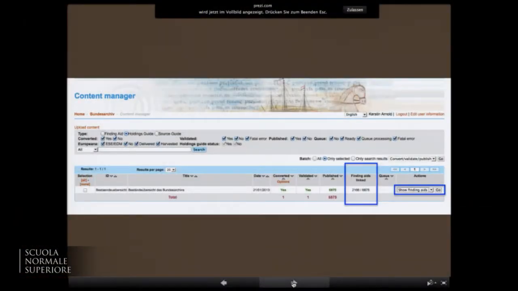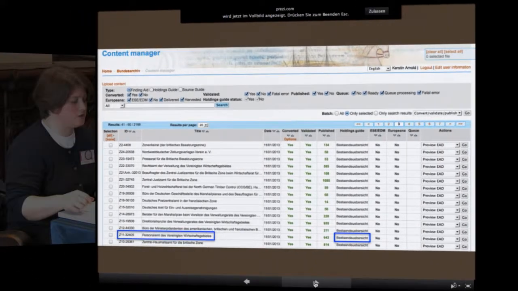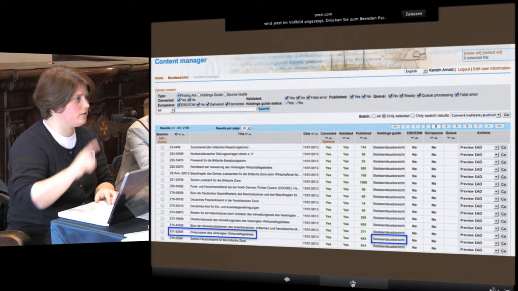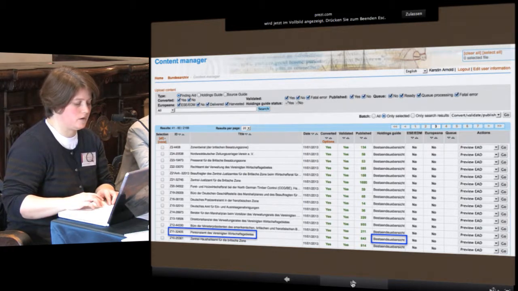And so you also have the option to let the finding aids be shown that are not linked yet or that are missing, just for you yourself to have an overview. And the same thing is also present in the finding aids part of the content manager. So if everything went okay, your content manager should look like this with a list of finding aids. And for all finding aids in the column Holdings Guide, you will see the name of your holdings guide to which the finding aids are linked.